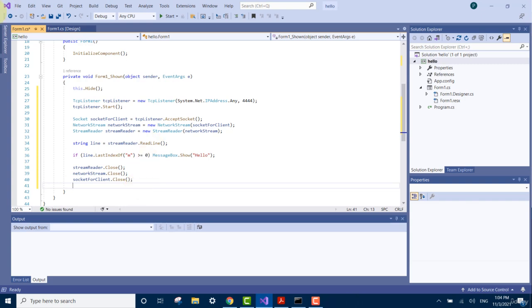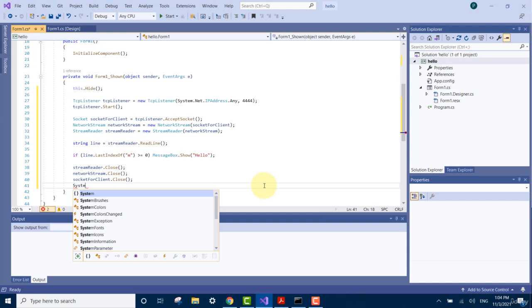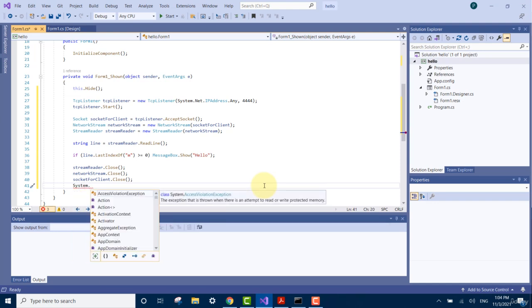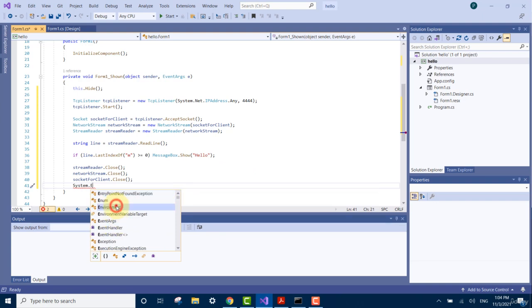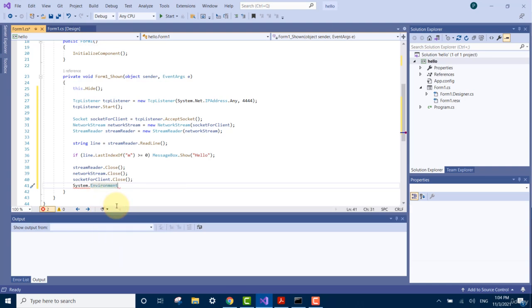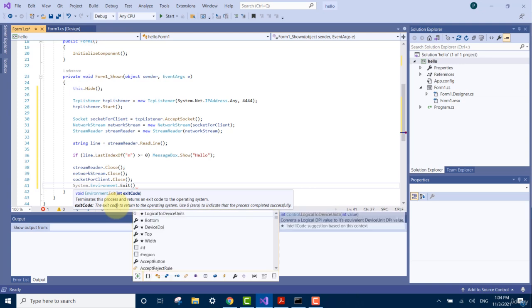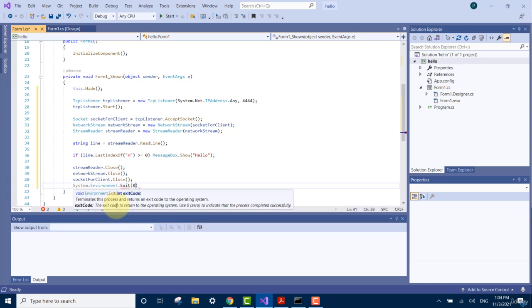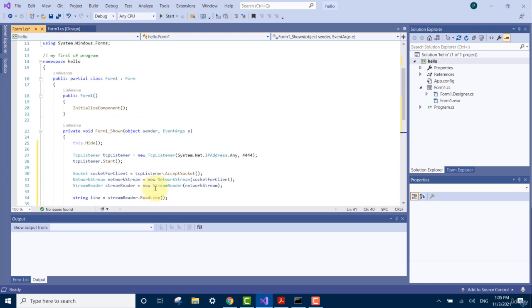And finally, to close the whole program, we use a special function called System dot, and then from the dot there is Environment. So just type E, Environment, this is the one you want, and then dot Exit, like that. The exit code, you can put anything you want. You can put 0, for example, so you can just type 0 like this, semicolon. Alright, so this is how you close the program by calling the exit method.